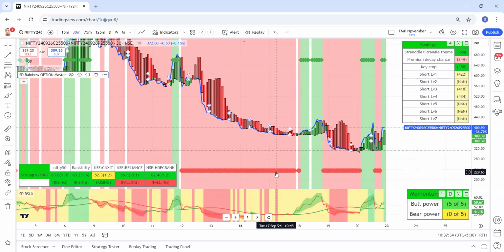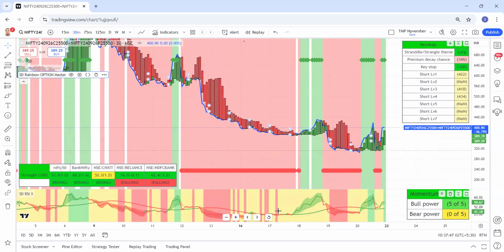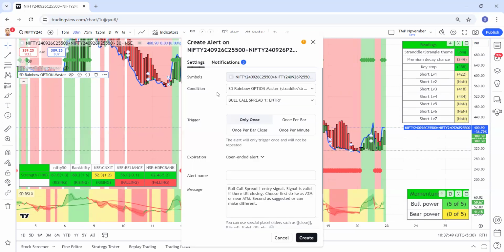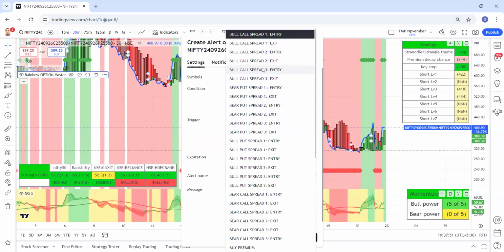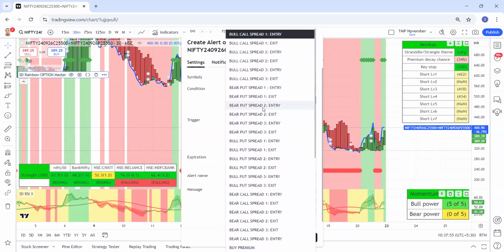Now that means within the option setup, currently we have 16 overall trading signals, all combined. And all these signals are available in alert form. If you select the indicator, press Alt A, all these trading signals are available as alerts.